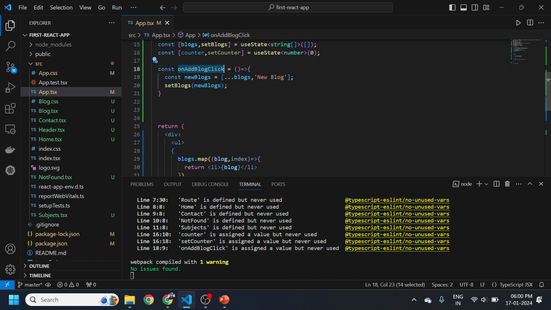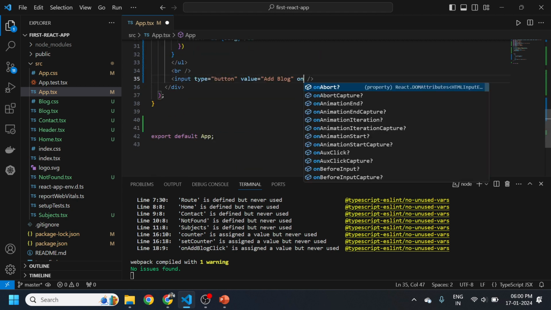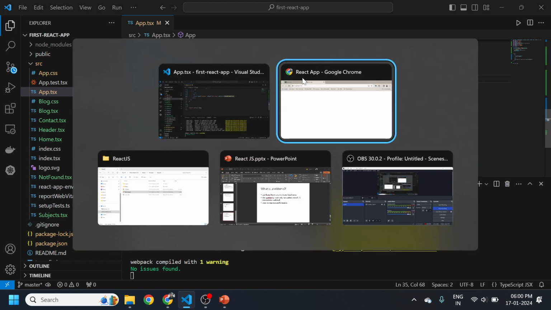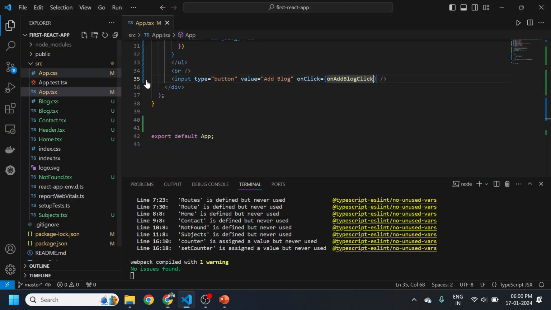Now I'll say onAddBlockClick and pass it over here on click. Let's see now. We have a button over here. I'll just open the console over here.